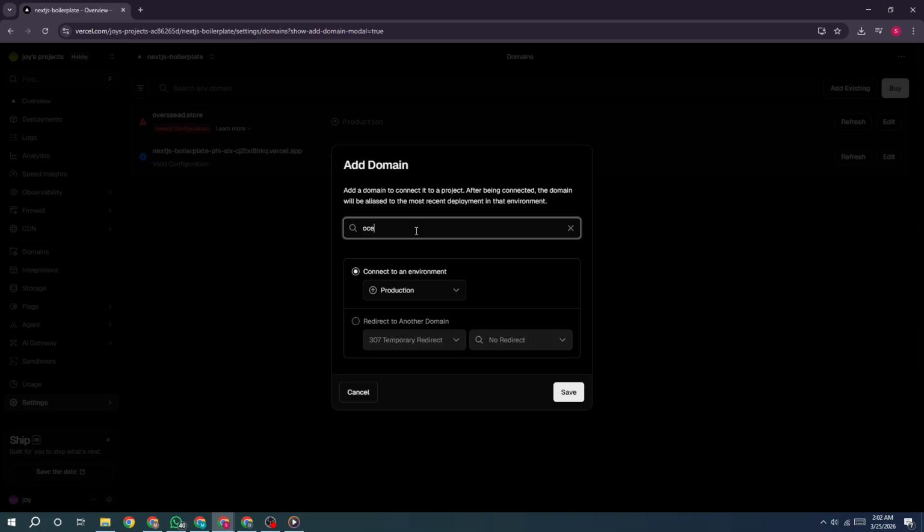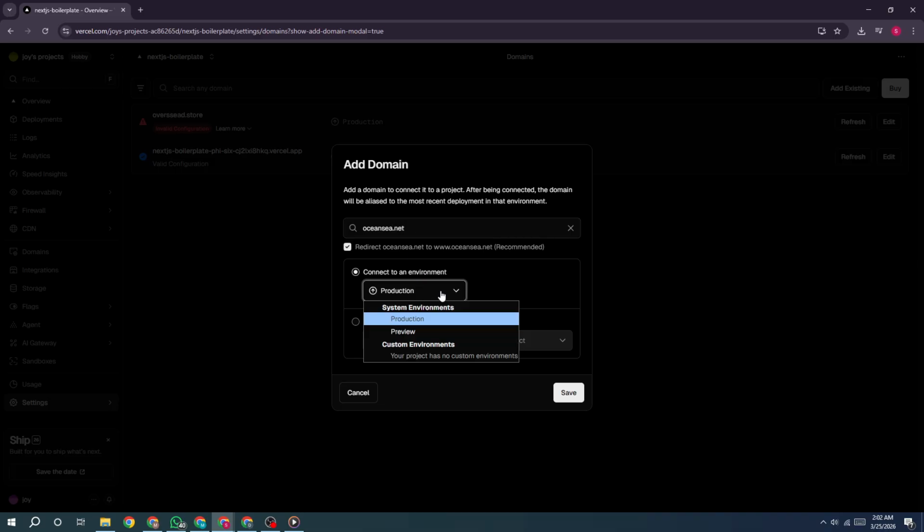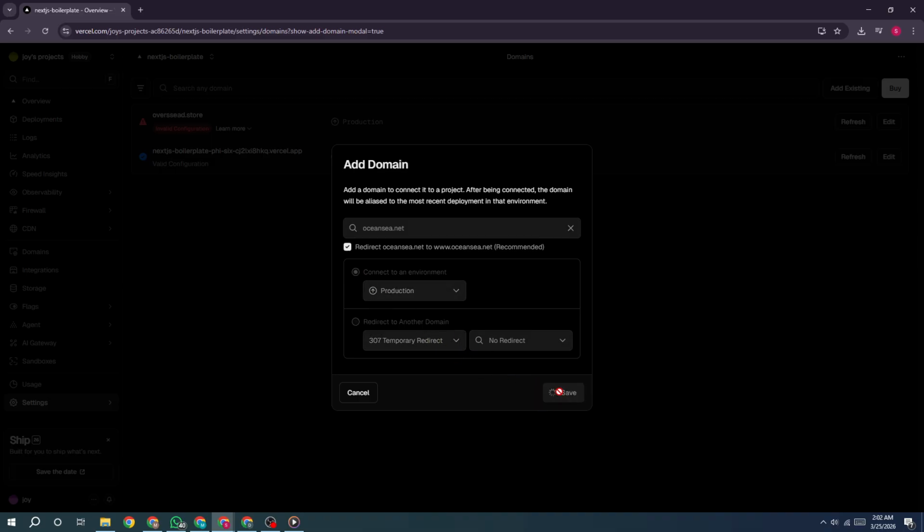Now type in your custom domain carefully. Over here, you can also add subdomains if needed. Then, if you're working with multiple subdomains, you can even add a wildcard domain. Now, Vercel will start linking your domain to your project.